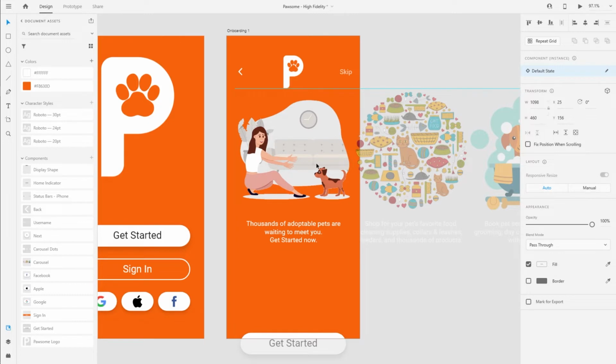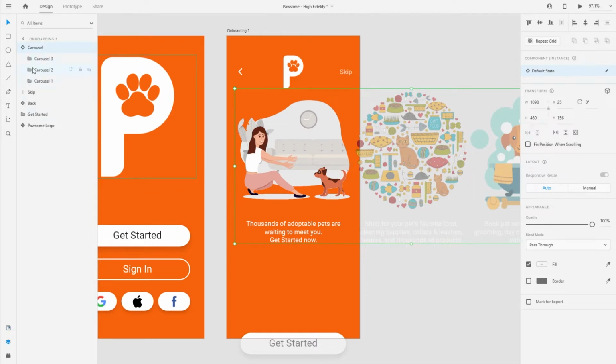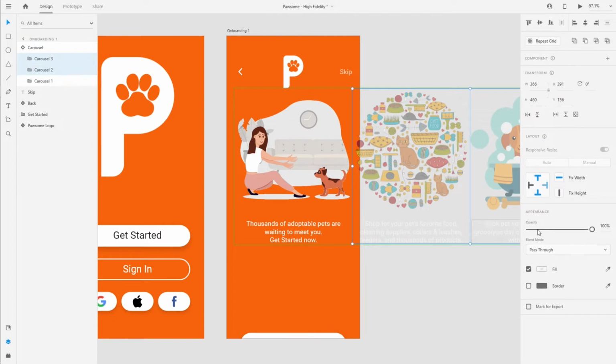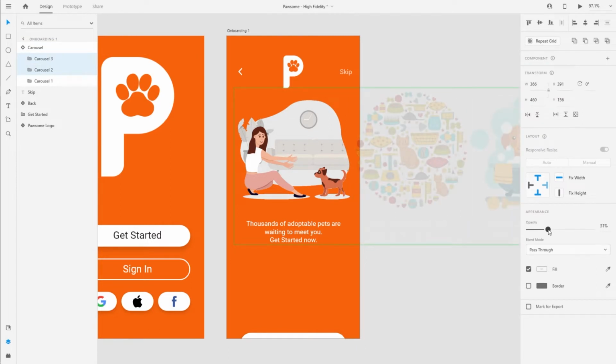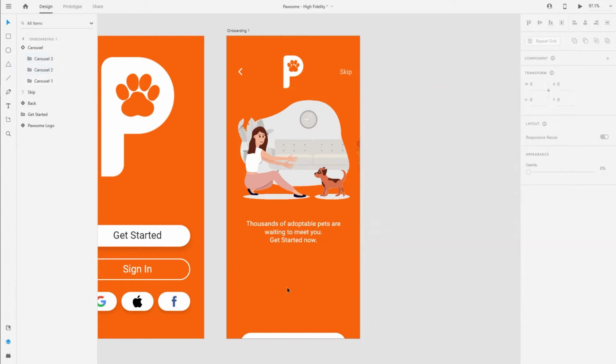Looks like it's in the center. All right. What we're going to do is go back to the layers panel and just reduce the opacity of these so they don't interfere right now. We're going to need them later.